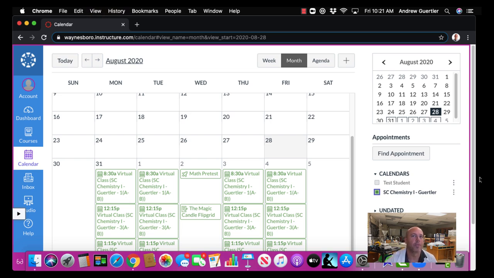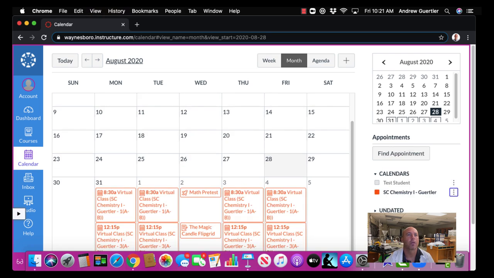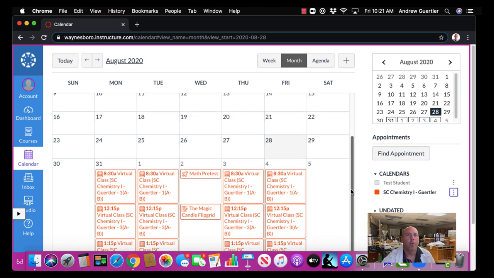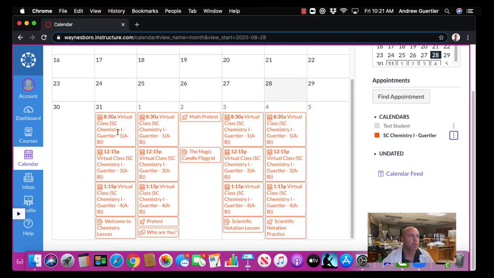One other thing that's helpful to do is, say you have a couple classes that are showing up as the same color. You can click these dots here and you can change the color of the course so that you can separate them out. And that also helps you focus in on one course if you don't want to actually toggle them off.